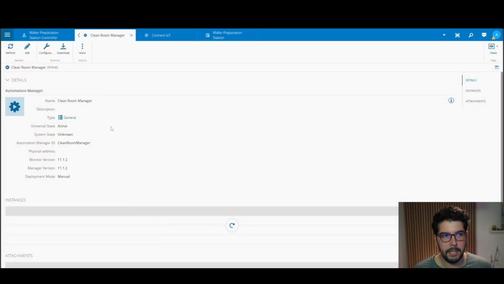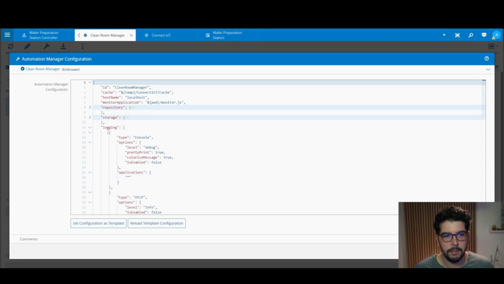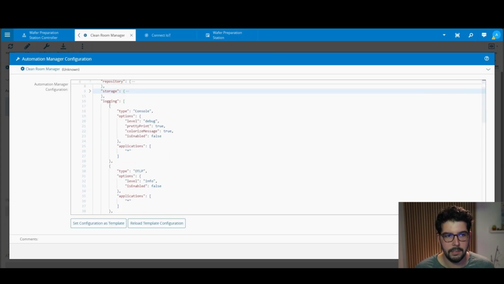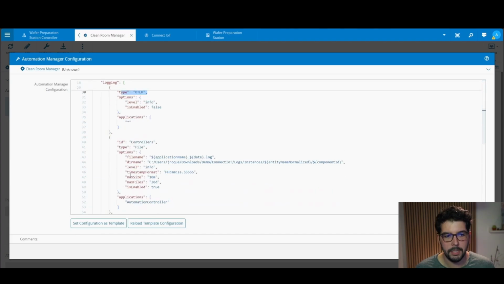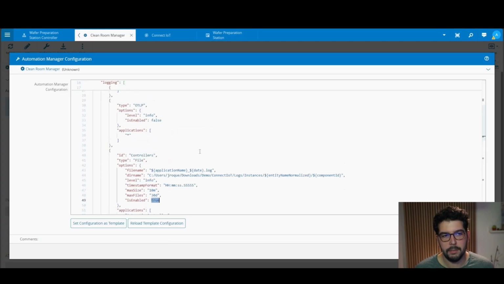So this is an automation manager. Notice that here in the configuration section, we have loads of stuff, but one of the most important fields is this logging, where we have type console, type OpenTelemetry, type file. So all of these are very important when configuring the automation manager and your automation in general.